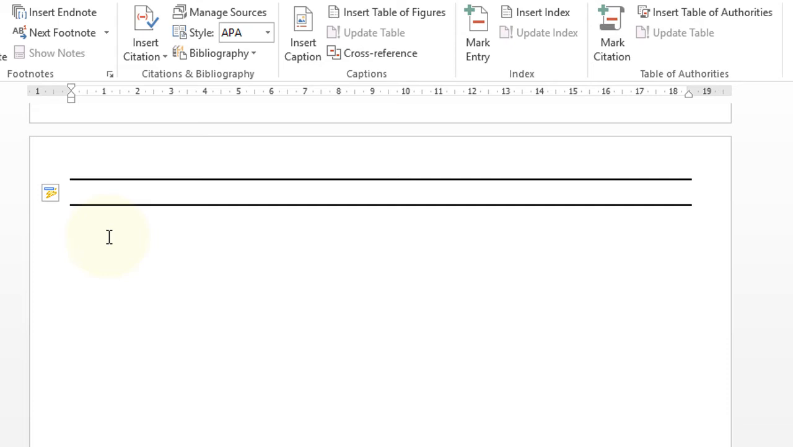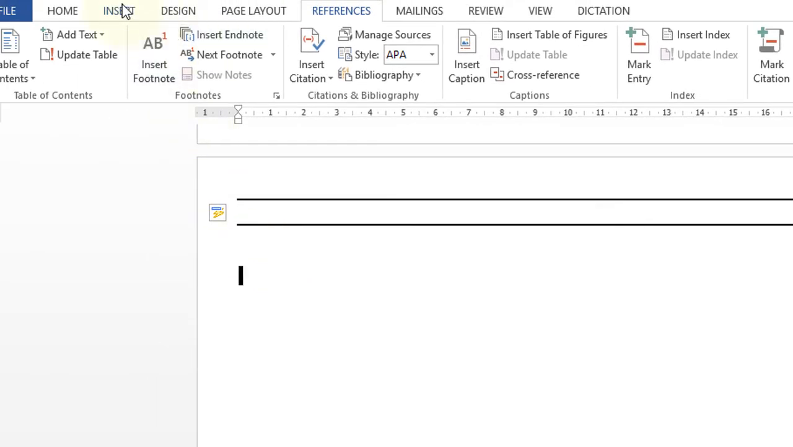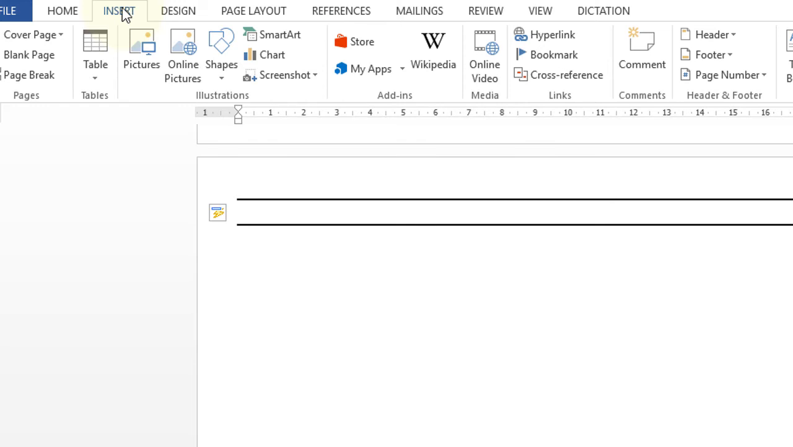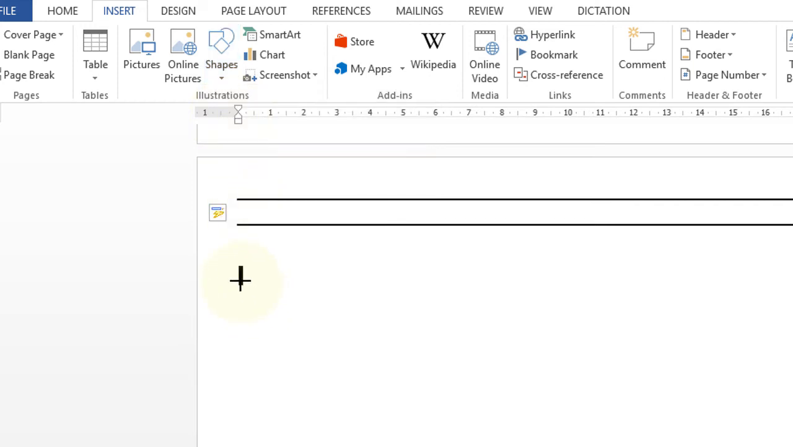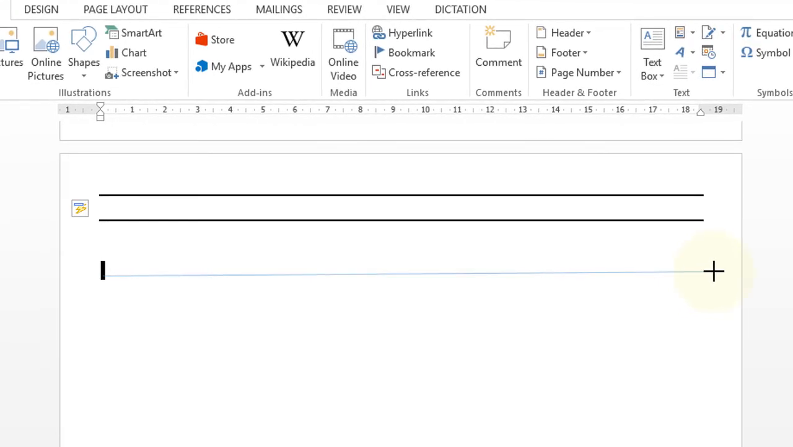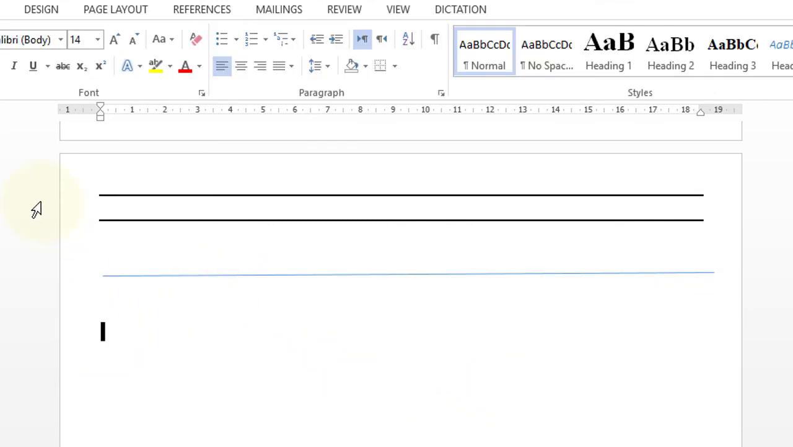And the second method for making the long line: click on Insert and click on Shape. Now select the long line graphic. Now drag and drop. So it will be a long line.